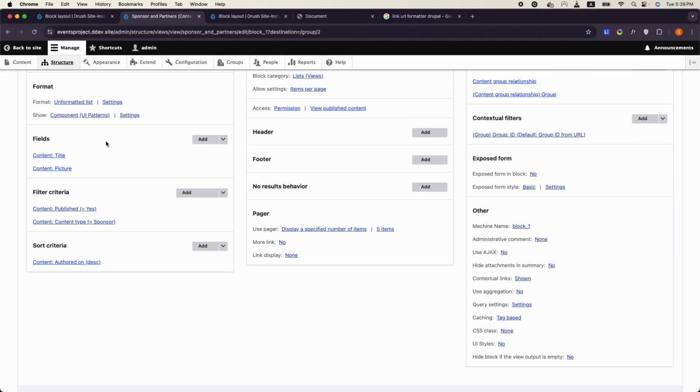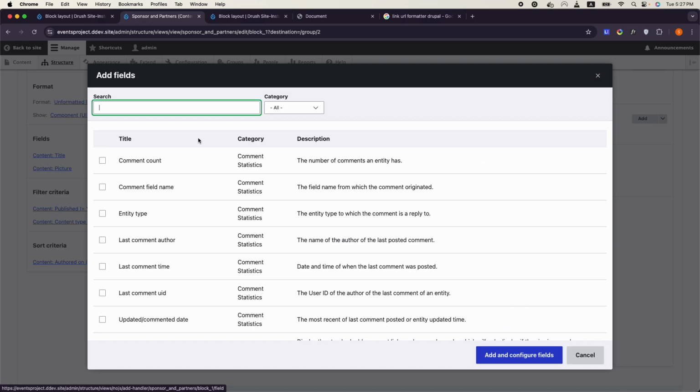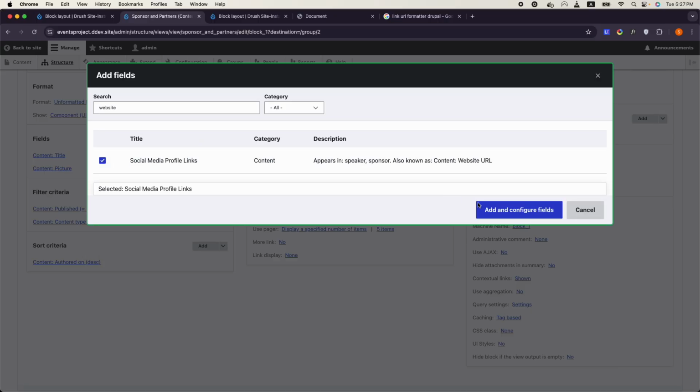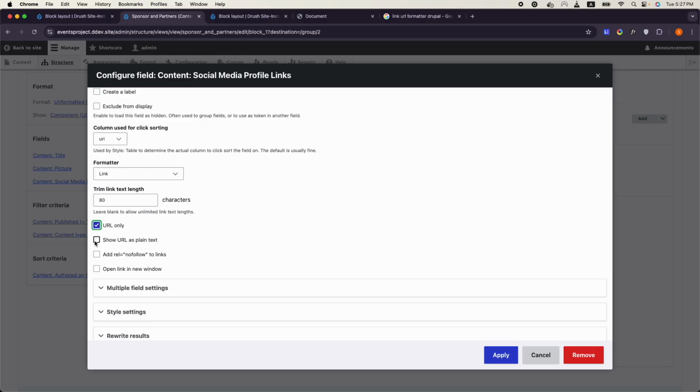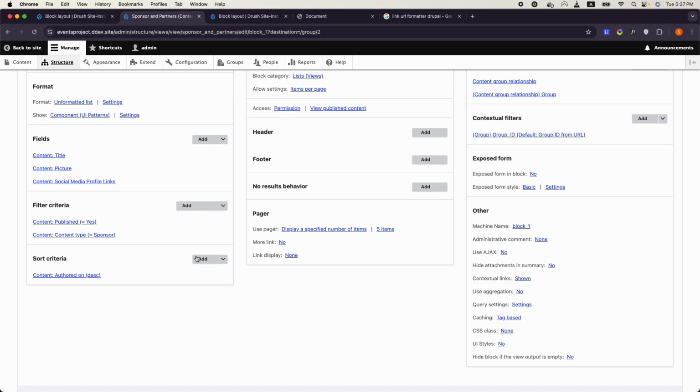So the logo should be clickable, and the link should be the website link we have added. So I think we should reintroduce the website link, and there are these options. The formatter should be link, but URL only, and show URL as plain text. So that's how we want the URL to be. Now I think this is in the proper format.